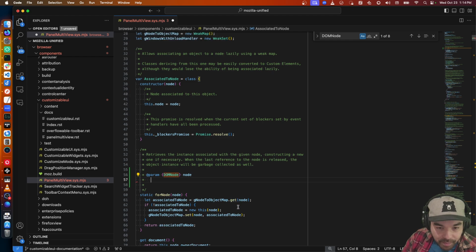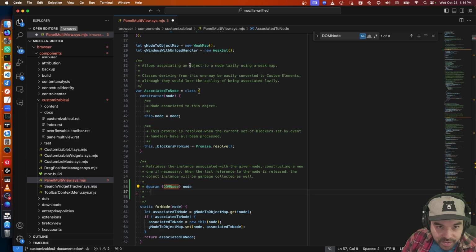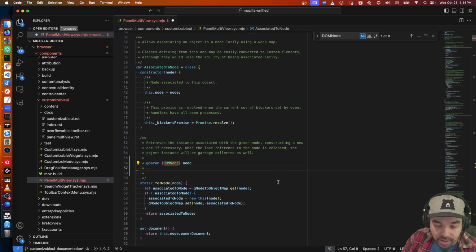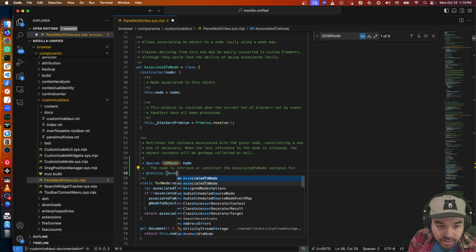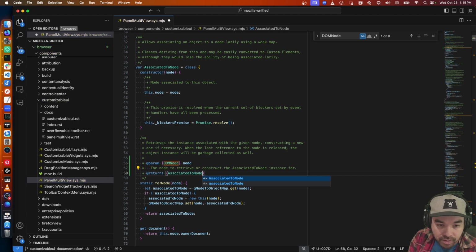There's a map that allows associating an object to a node lazily using a weak map. Classes deriving from this one may be easily converted to custom elements, although they would lose the ability of being associated lazily. Okay. The node to retrieve the associated to node instance for, to retrieve or construct. And it returns associated to node. There we go.